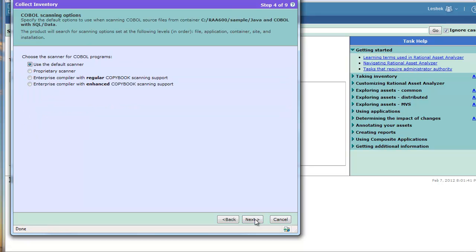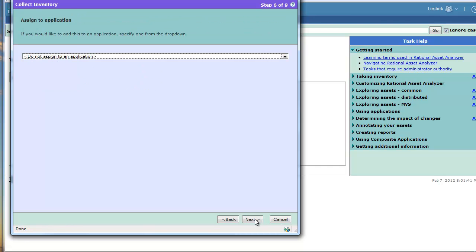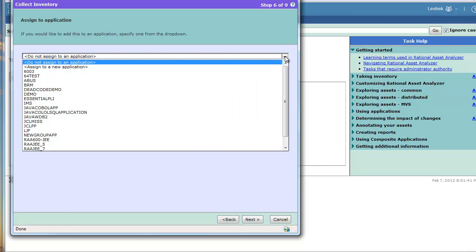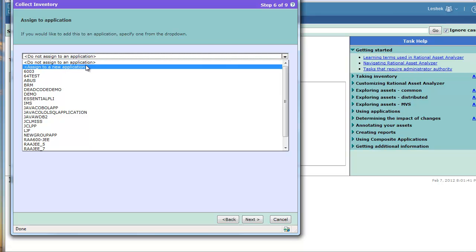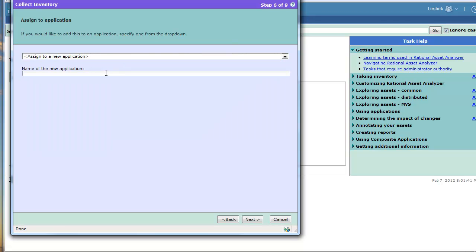Okay, click Next. We'll take the defaults for scanning of COBOL parameters and for scanning PL1 parameters. There's no PL1 in our sample. We can select to assign things into a new application. The new application will be Java COBOL application. I'll create a new application. This is a logical grouping in RAA, completely controlled by the user.